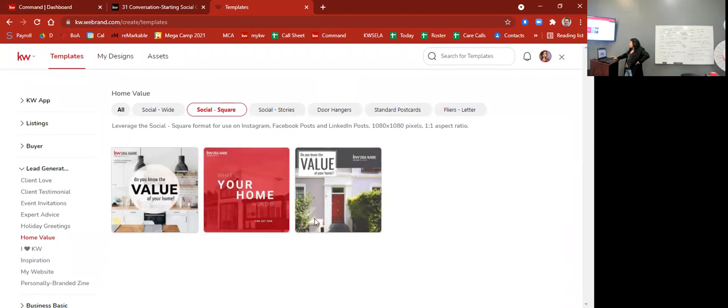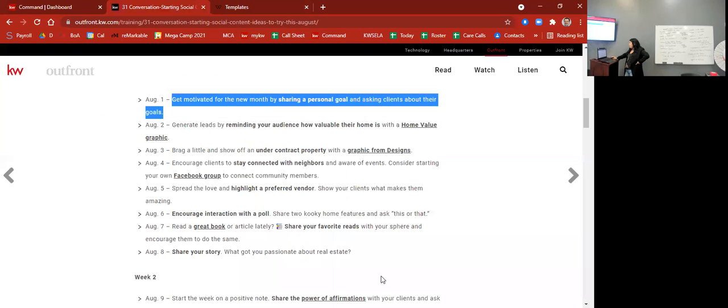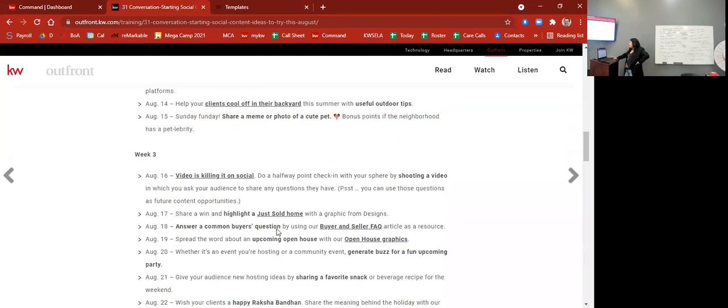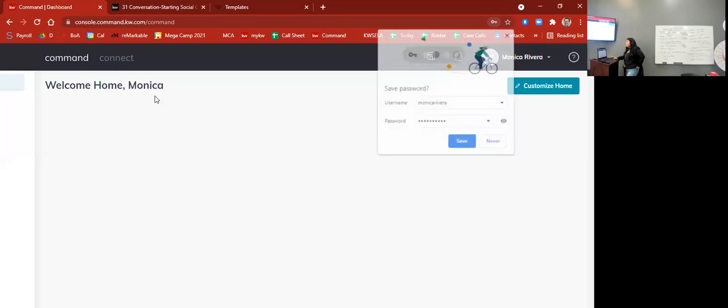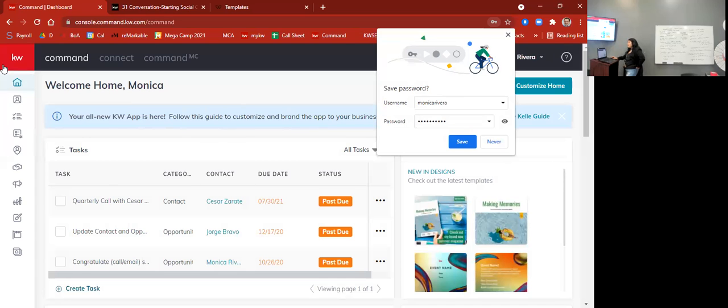You can choose which one you want and go ahead and post it, right? It goes through every single week. So as an example, right here, it has trend alert graphics, encourage energy savings, etc. There's going to be a lot of different resources that are going to be available here for you.